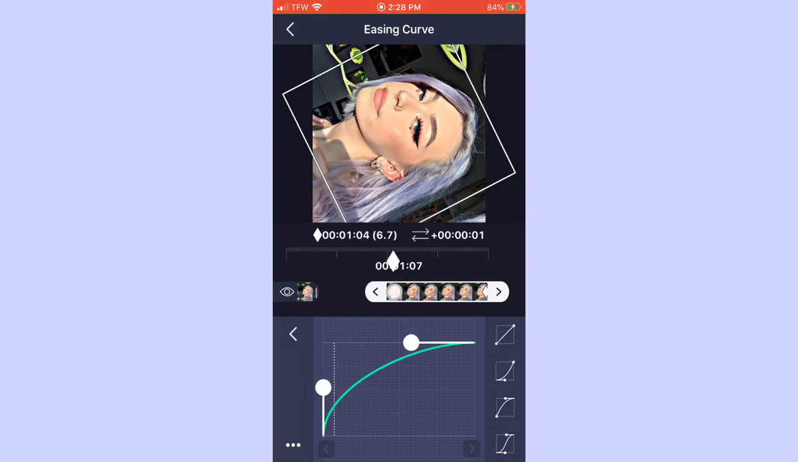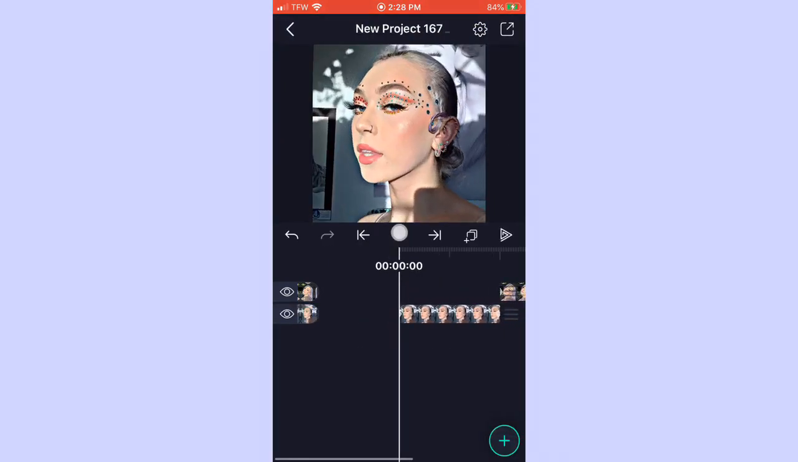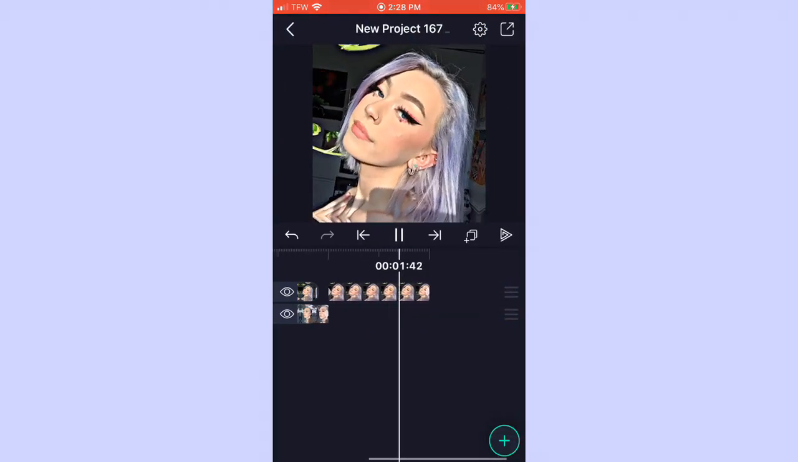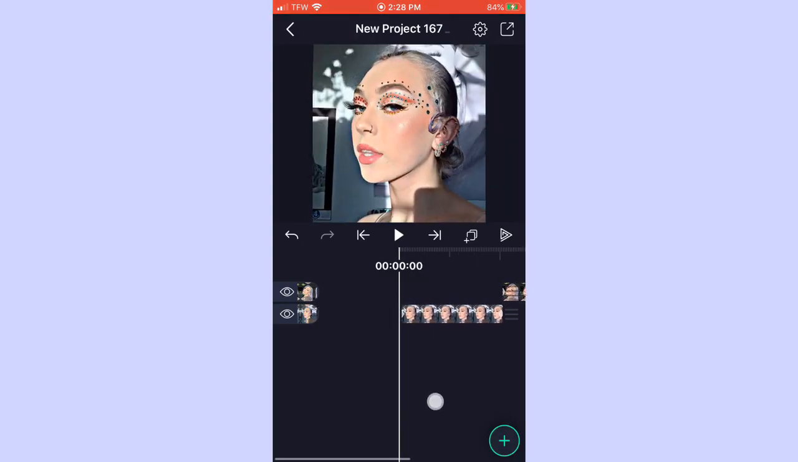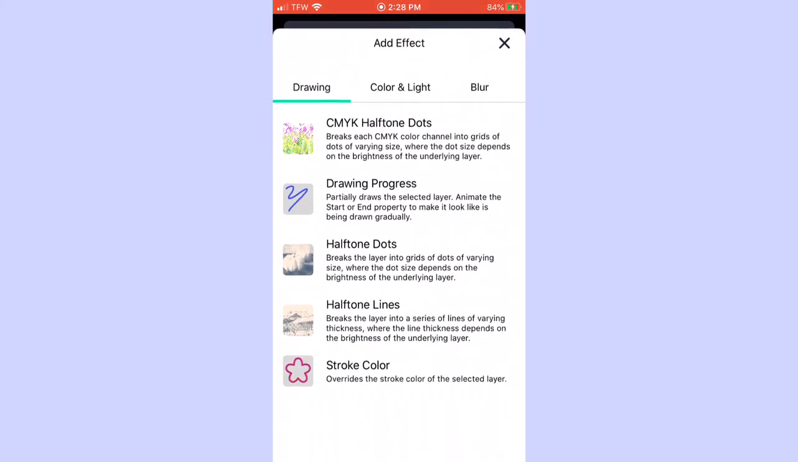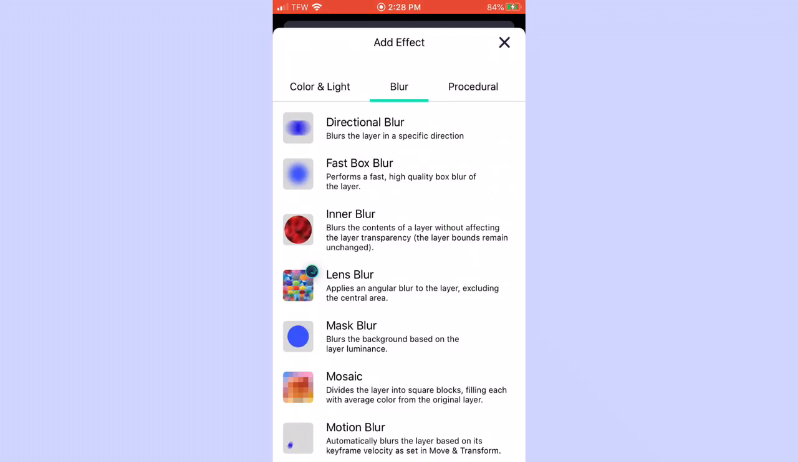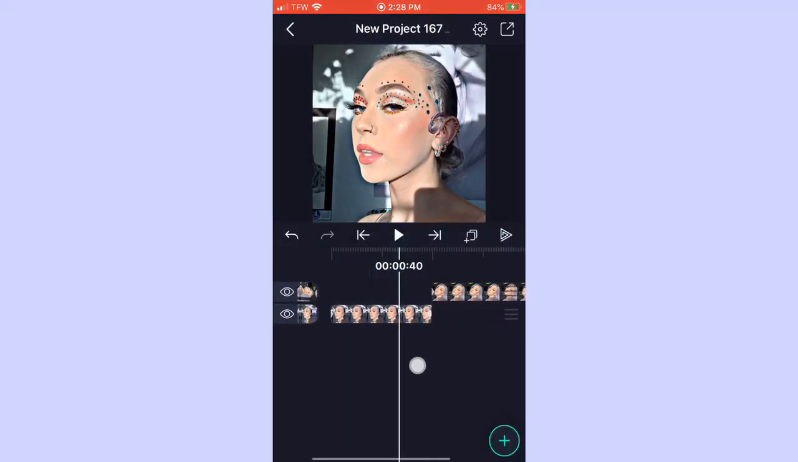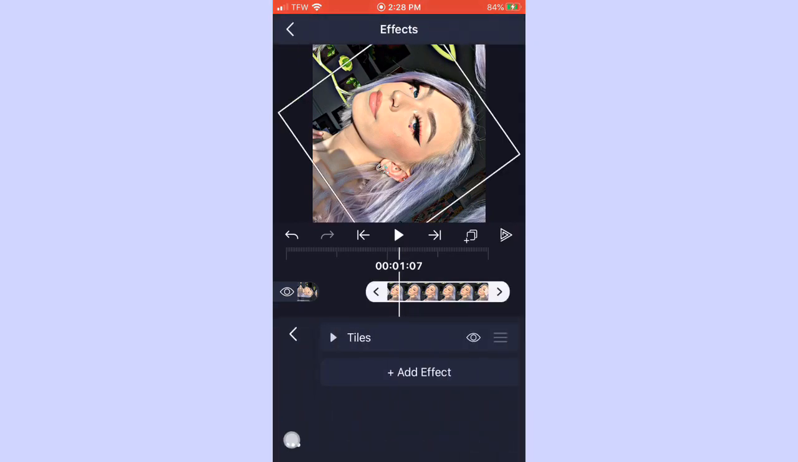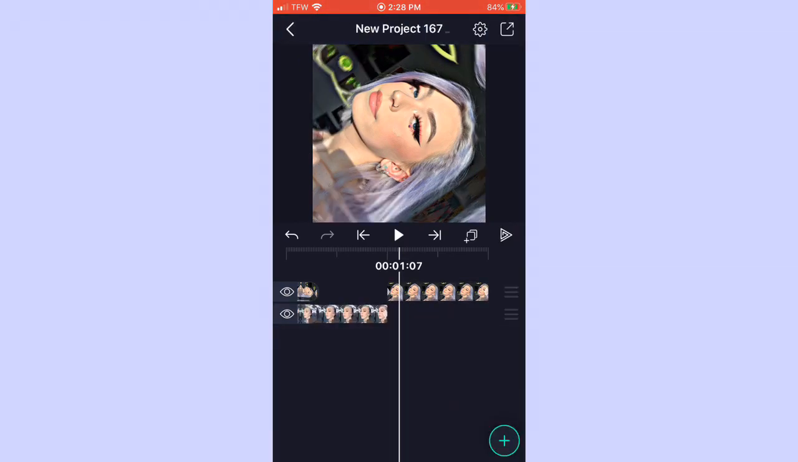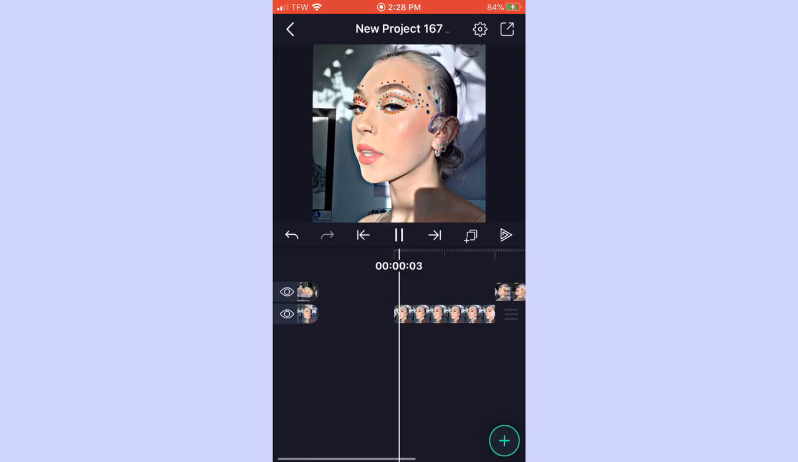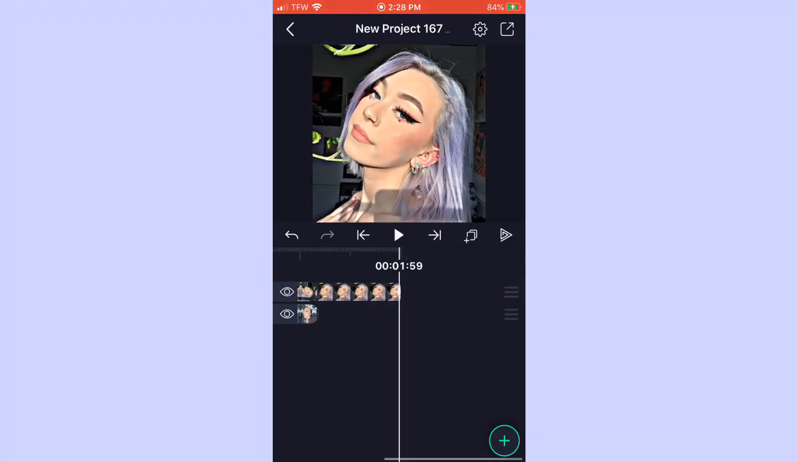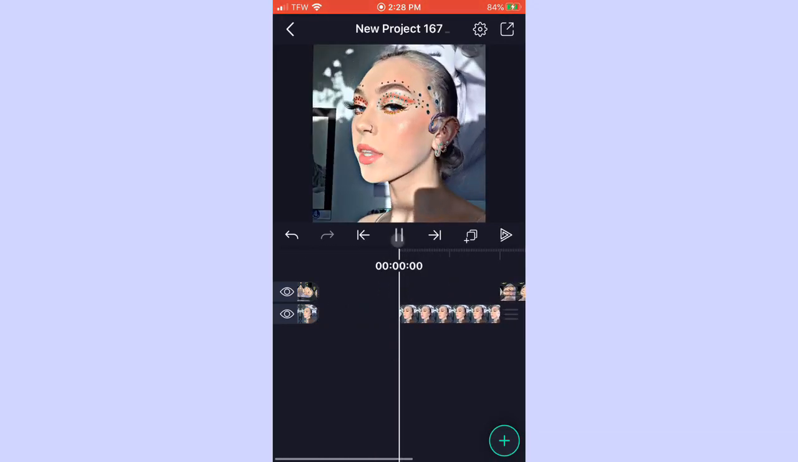Okay, so if you're doing a simple transition like this, yeah, that looks cool and all, but if you add on motion blur, it helps so much. It makes it much smoother than it already is. So you can either use motion blur or spin blur, but I think spin blur is for premium. So yeah, it just looks so much smoother and nicer that way. That's my opinion though. You don't have to add it.